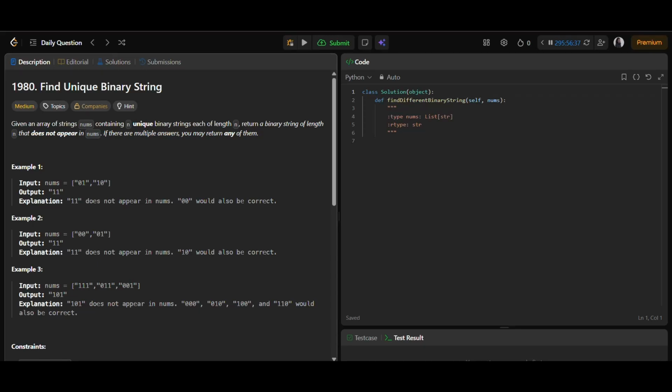Today we are solving Leetcode problem number 1080, Find Unique Binary String. In this question, we are given an array of strings nums containing n unique binary strings, each of length n, and we are asked to return a binary string of length n that does not appear in nums. If there are multiple answers, we can return any of them.